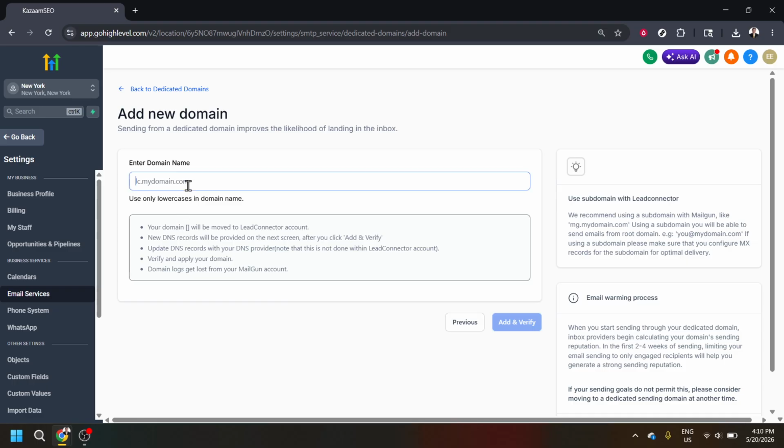A quick tip. Many teams prefer a subdomain such as mail.yourdomain.com or send.yourdomain.com to keep DNS tidy and to isolate sending activity from the main website. Double-check for typos before you proceed.